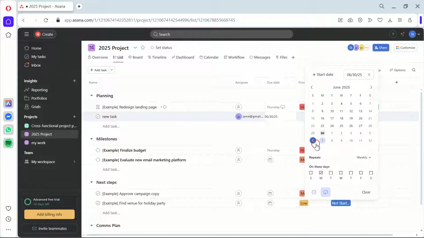Now that we've done that, you'll see a drop-down menu. Here you can choose how often your task repeats: daily, weekly, monthly, or even yearly. You can even customize it to every few days, every other week, and so on. This helps us because it means Asana will automatically create this task for us at the selected intervals, saving us from having to remember to create it manually.